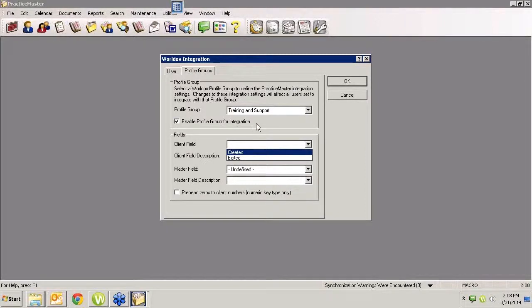You might have an HR one, or you might have an accounting profile, and you may have completely different fields here, and don't be deceived by the same client field or client field description. These are just the levels in the profile. So I can enable as many profile groups as I want to have people integrate with.